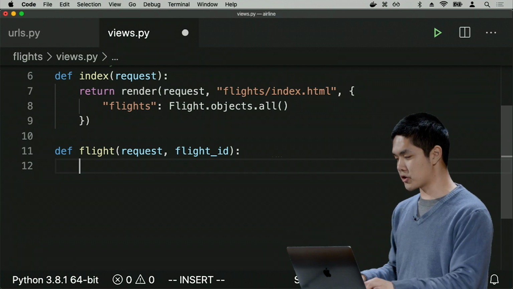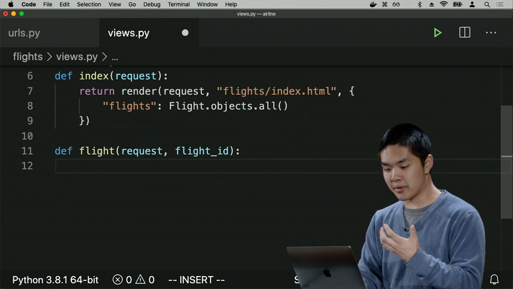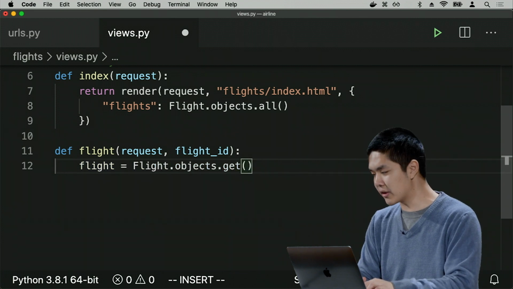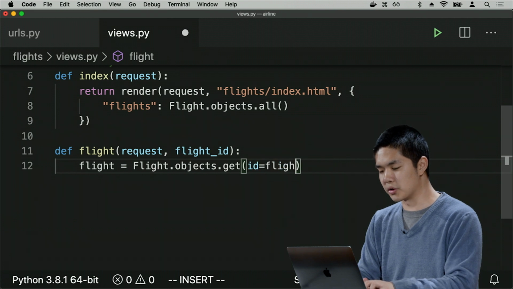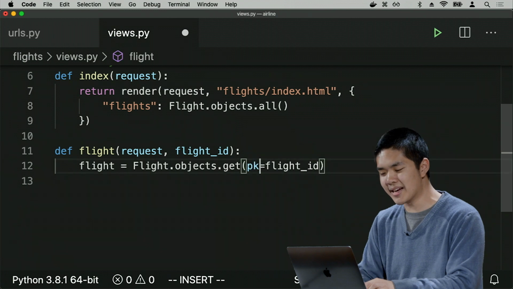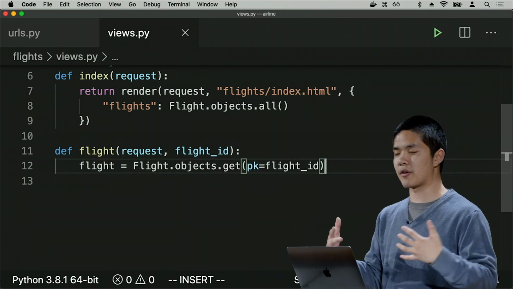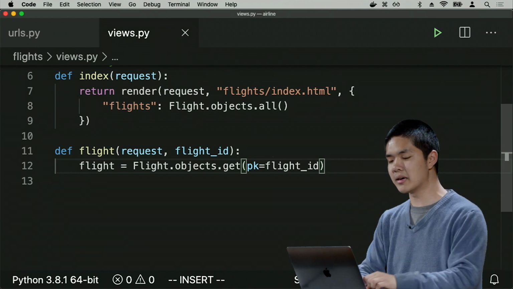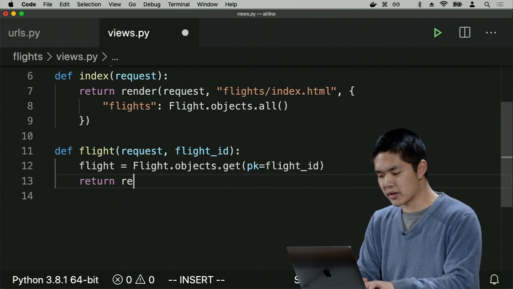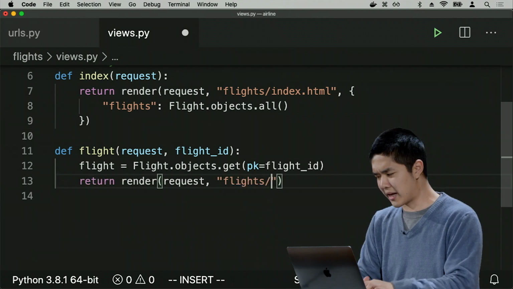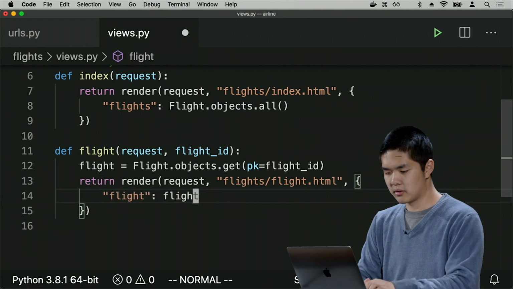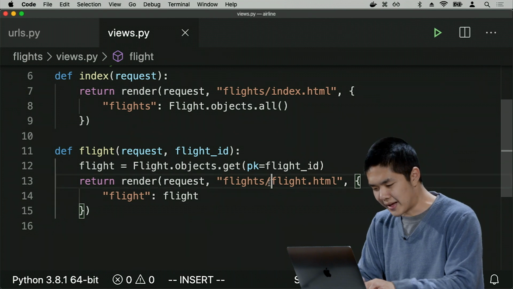So now what is this flight function going to do? Well, the first thing I need to do is actually get that flight. I can say flight equals Flight.objects.get, get me the flight whose ID is equal to flight ID, for example. Or alternatively, Django also lets you say PK instead of ID, which is a much more generic way of referencing the primary key, whatever the primary key happens to be called. The PK in this case is just the ID. But then what I can do is render a template like flights/flight.html and pass as input to that the flight. So we're passing it this flight to flight.html.